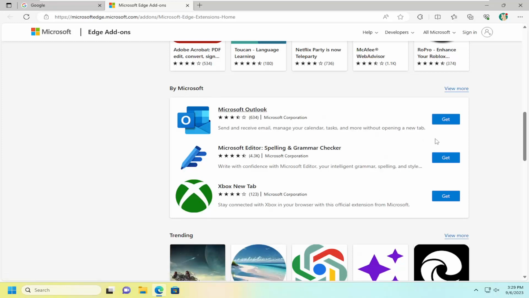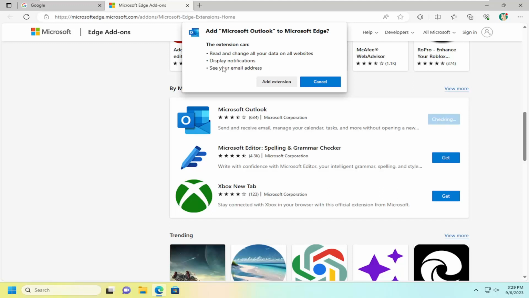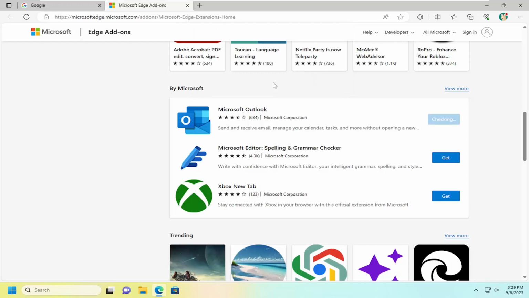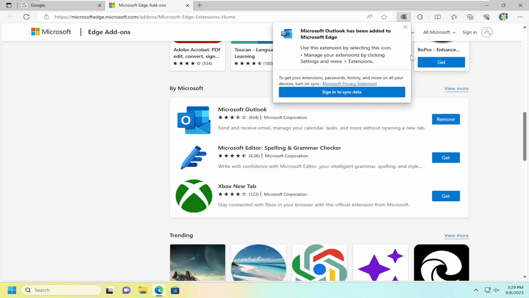I'm going to select a Microsoft extension or add-on just for the sake of demonstration purposes. And I'm going to select the Get button. Once you've accepted the extension permissions it's requesting, you will select Add Extension. And that's pretty much it, guys, at that point.